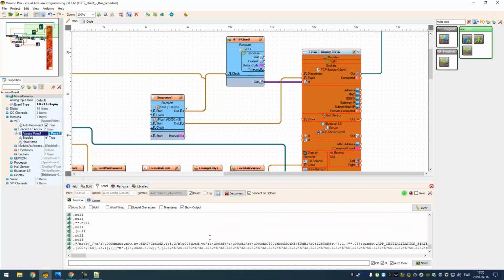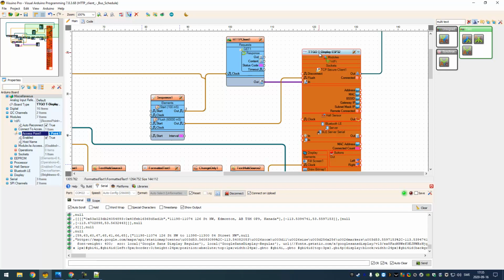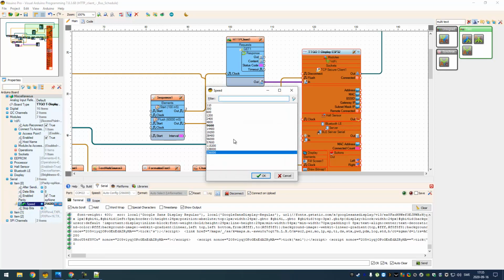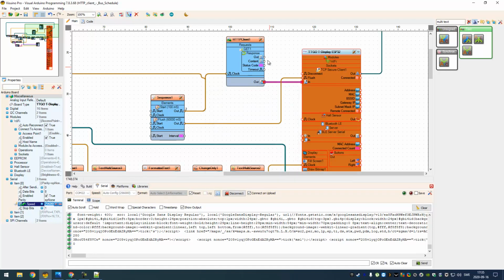And as you see, it's going pretty slow. However, the default speed of the serial is way slower. So I've changed this value from 9,600 to 256,000. So it should be a lot faster. But just so you know, the reason why I picked a quicker speed is because of timeout.